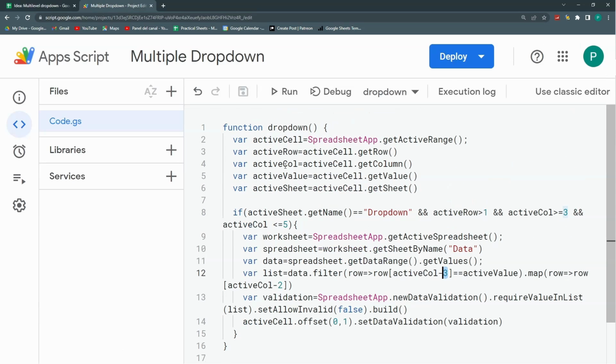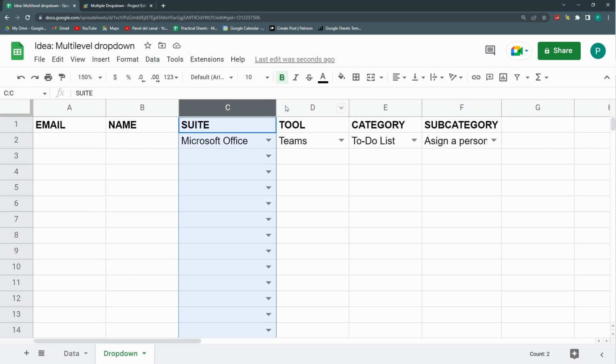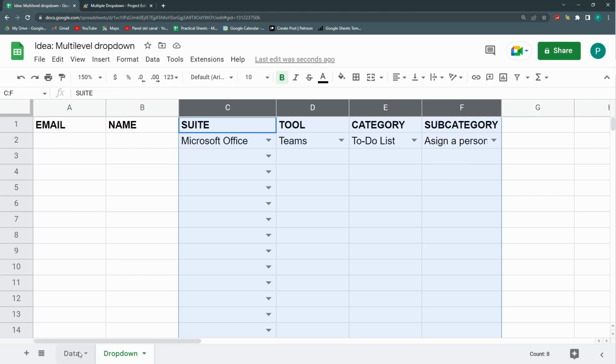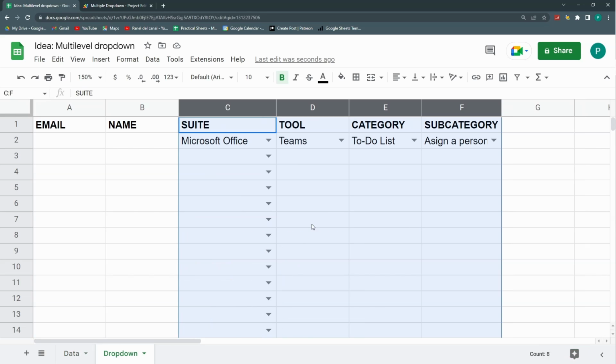I did a very simple code that will be useful for as many columns as you want, as long as they're one next to each other, and that the order here corresponds to the order here. This is the only restriction. We could see in further videos how to change this, but this is the way we're doing it today.